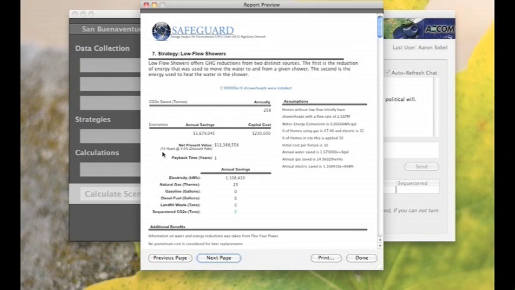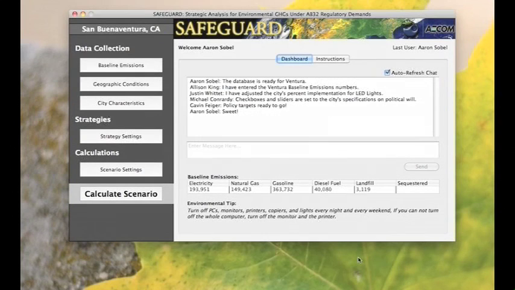The net present value, and we say here it's 10 years because that's what our scenario was running for at our 4% discount rate, as well as the annual savings in electricity and natural gas, and any other categories that might be involved. Additionally, we also show you the assumptions that went into this strategy. When you're all done, you can either print out the report or save a PDF.